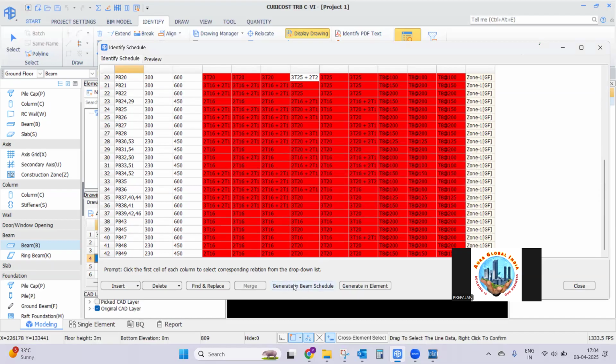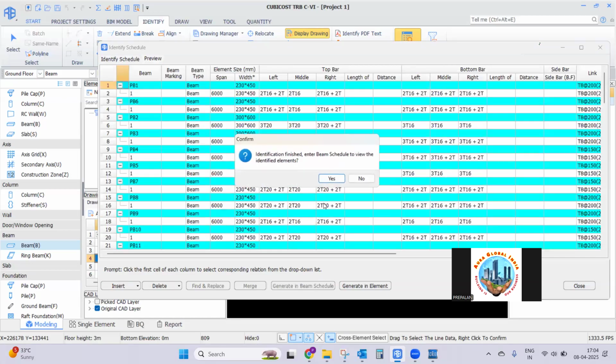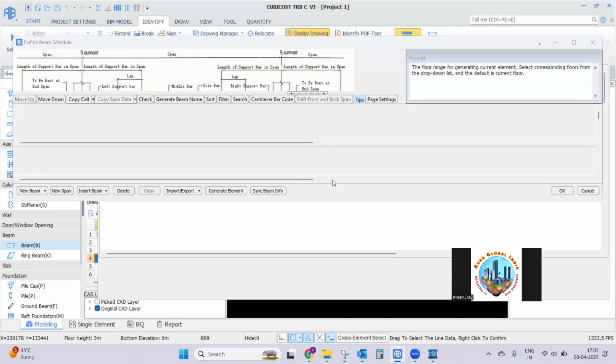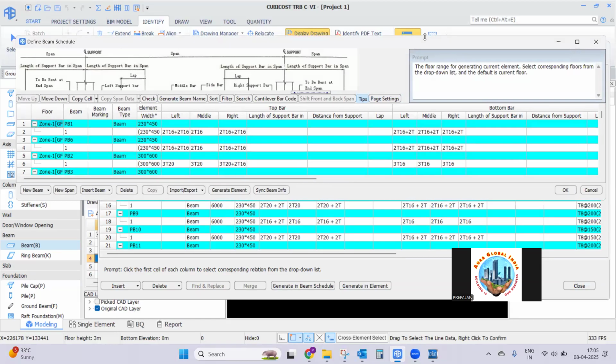Okay, now let me generate in beam schedule. Let me see if there be any other issues. Okay, no issues. So this is the local location where it is generating. Identification finished. Enter beam schedule to view the identified elements. Yes. So for the beams you have to follow this procedure.